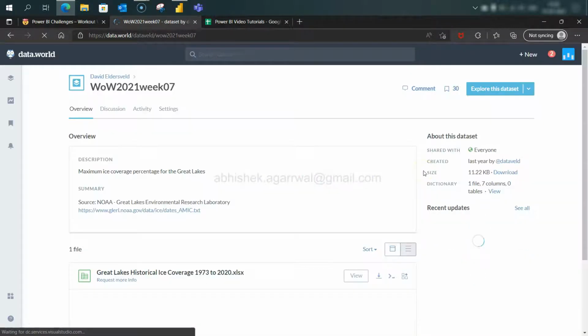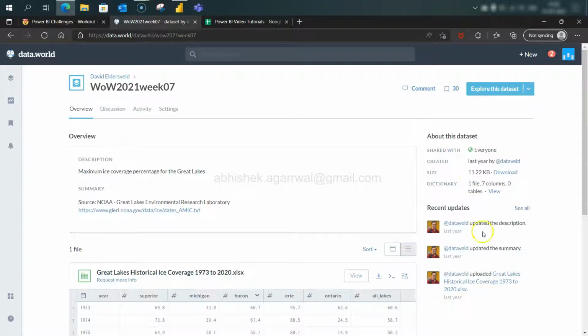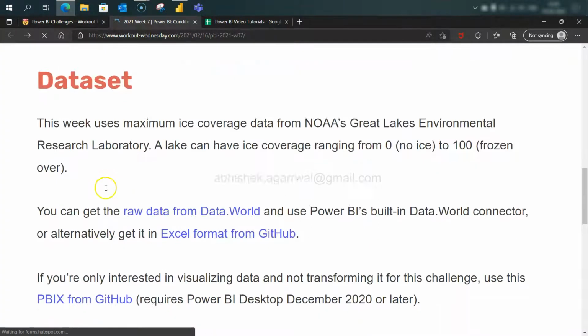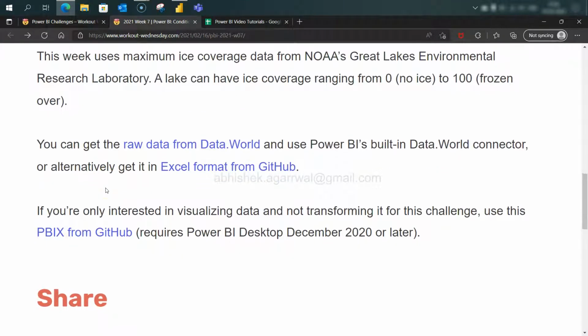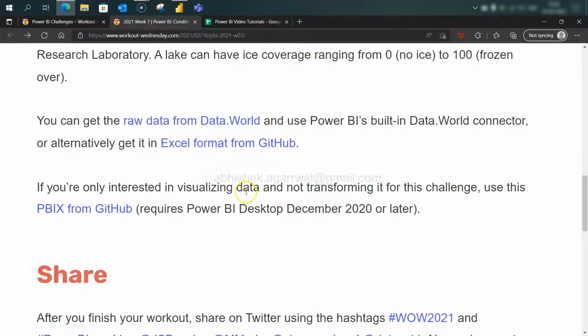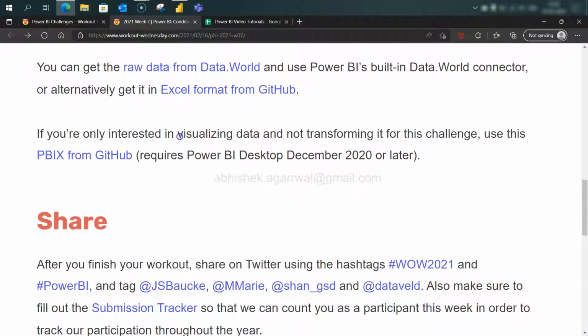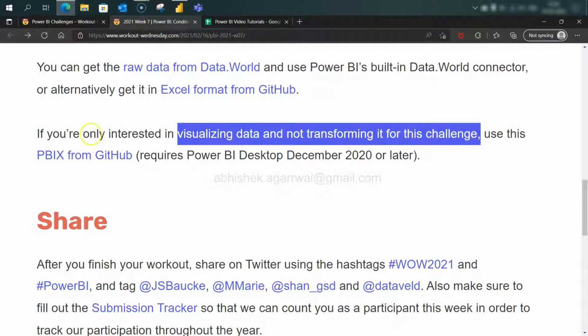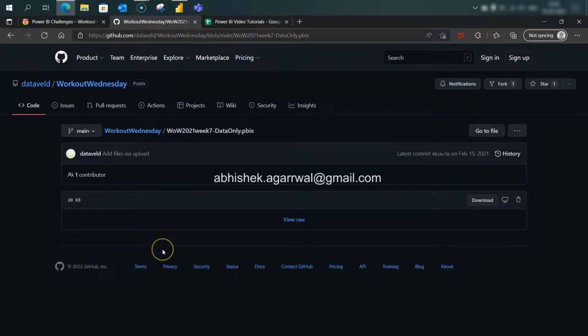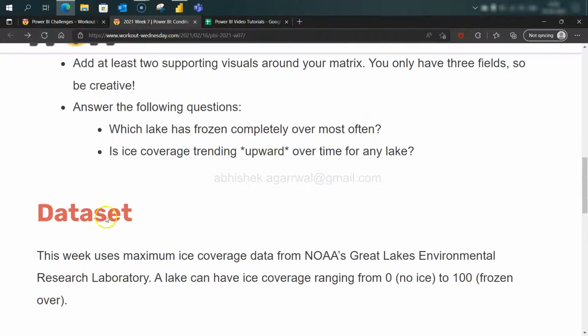First things first, you need to have a login, and then from there you have the download link. Straightforward. Alternatively, you can click on the raw Excel format. If you are interested in visualizing, not transforming, for this challenge you can also use the Power BI file from their GitHub. So if I just click it over here, you will have the file, which is this. That means the data is transformed for you, but I would like to do the transformation for this exercise.